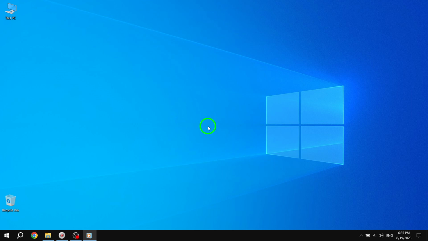In today's video, we'll be discussing how to enhance the performance of your Chrome browser. By following these simple steps, you can optimize your browsing experience and enjoy a faster and more efficient Chrome. Let's get started. Step 1. Open Chrome by locating and clicking on its icon.